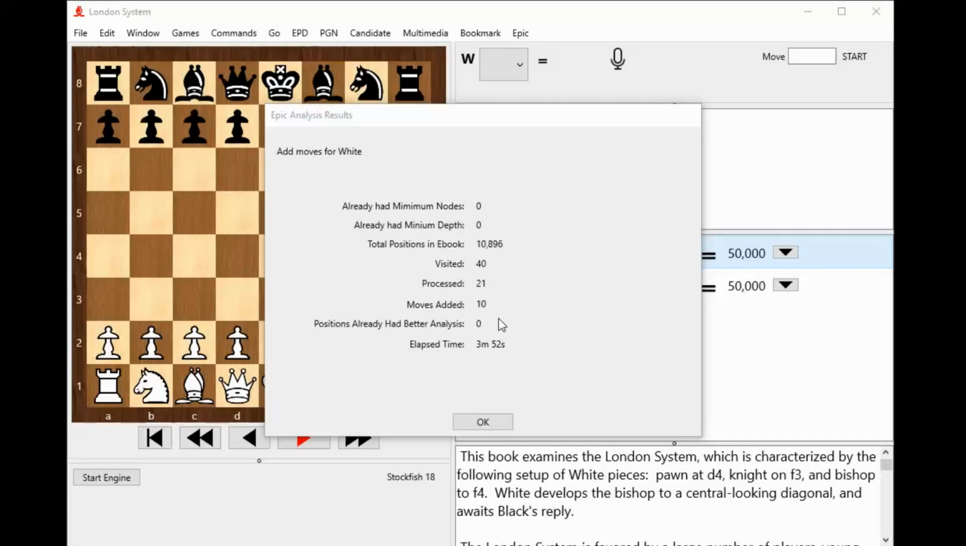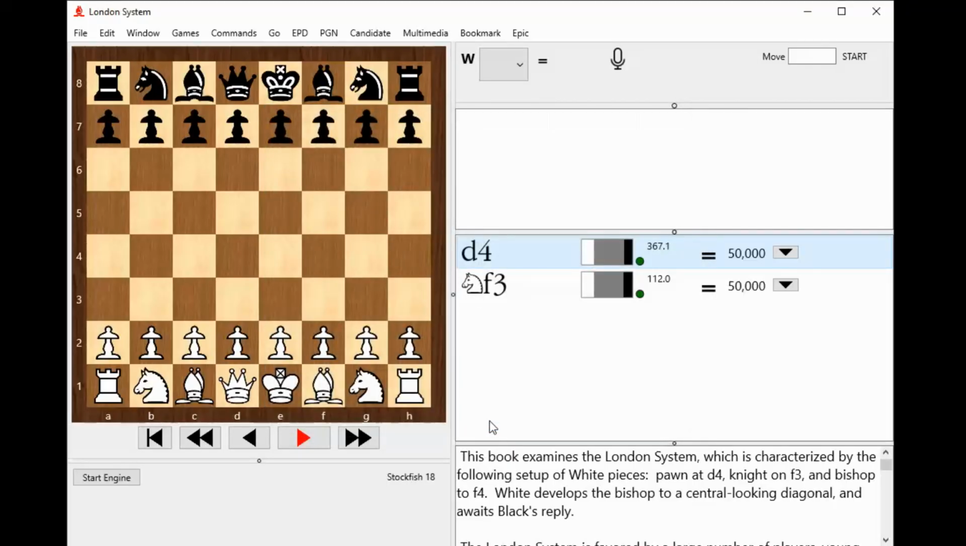Epic Analysis is done with the task we gave it. It visited 40 positions. It found 21 that were interesting, so it processed them. And it found 10 that actually met our standards of being at least 5 centipawns better than what we already had. It didn't find any positions with better analysis, and this is critical. This number right here is critical if you do multiple runs of Epic Analysis, because it will tell you how many it's skipping over, which is a good thing to go right to new positions. So elapsed time, 3 minutes 52 seconds.